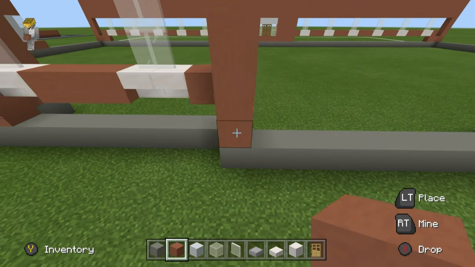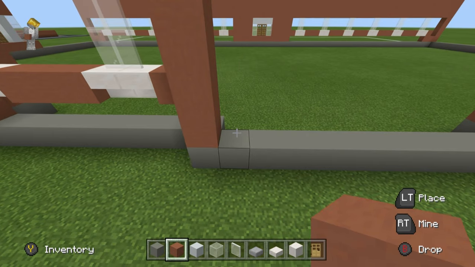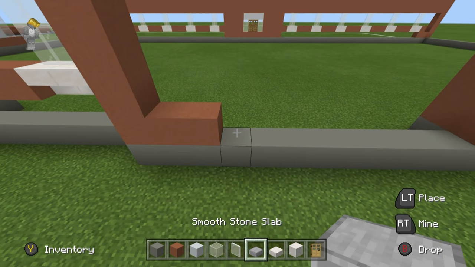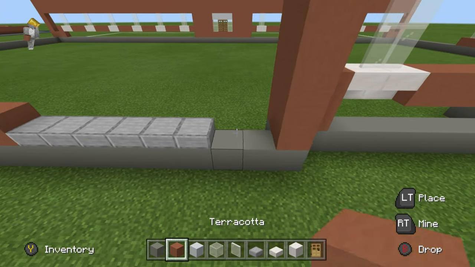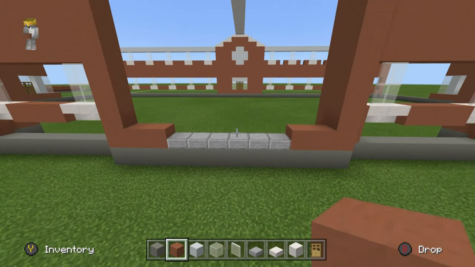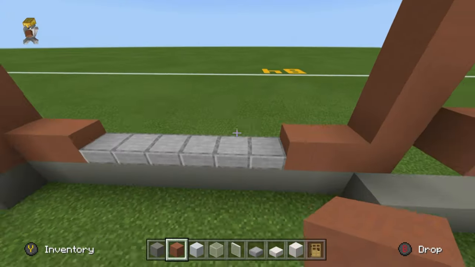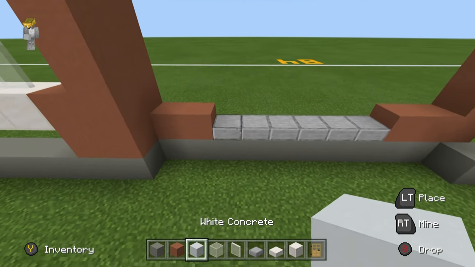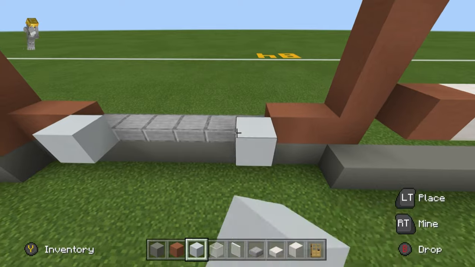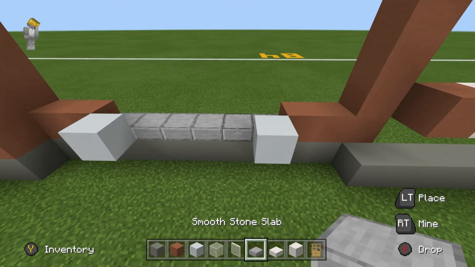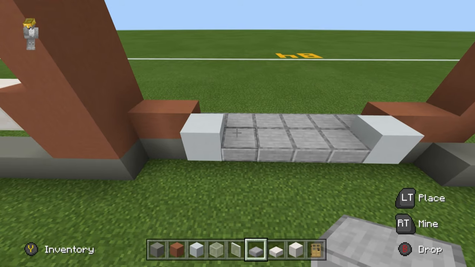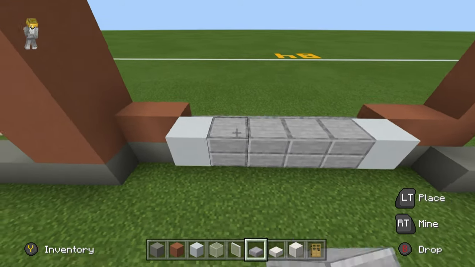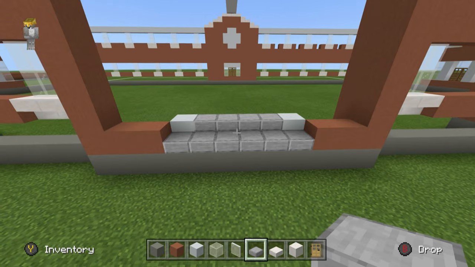Starting from the left here, we're going to go right and place two terracotta, six smooth stone slabs, one, two, three, four, five, six, and then two terracotta, just like this. And then behind this, we are going to place a white concrete on the left and the right behind the slabs. We're going to place some smooth stone slabs behind as well, and we're going to raise them up to turn into proper blocks.